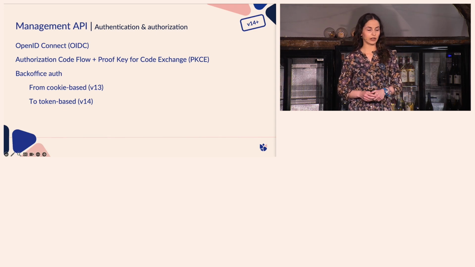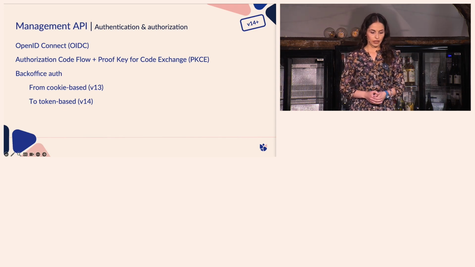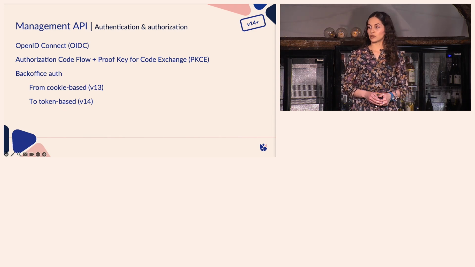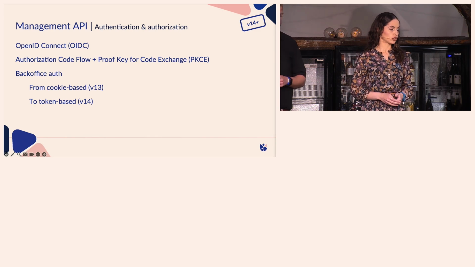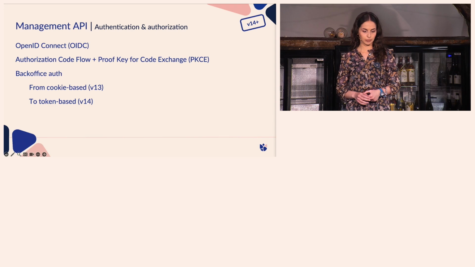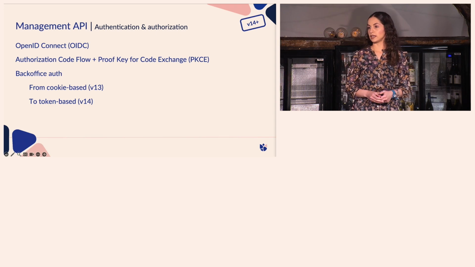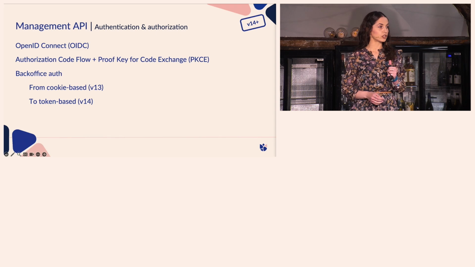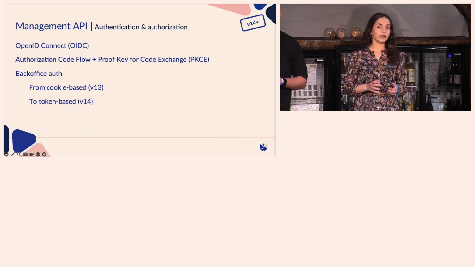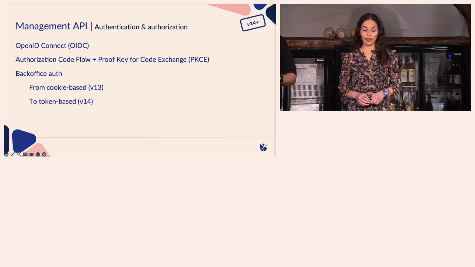In version 14, however, things have changed. We replaced the entire authentication process for the new back office as we now needed a token-based approach, just as we have in the delivery API. We made sure that the management API also uses OpenID Connect for both authentication and authorization. So this entire API now operates based on access tokens.